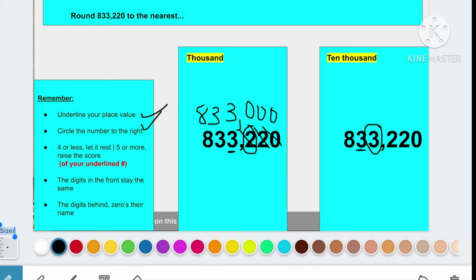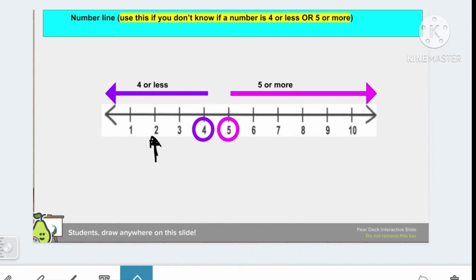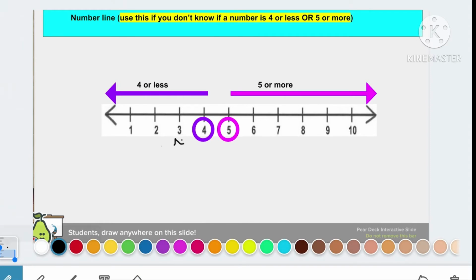So I'm looking at my number 3, my circled 3. Is that number 3 4 or less? Or is it 5 or more? Let's look at our number line to see. My number 3 is right here. Is that 3 4 or less? Or is it 5 or more? Yeah, it's 4 or less.